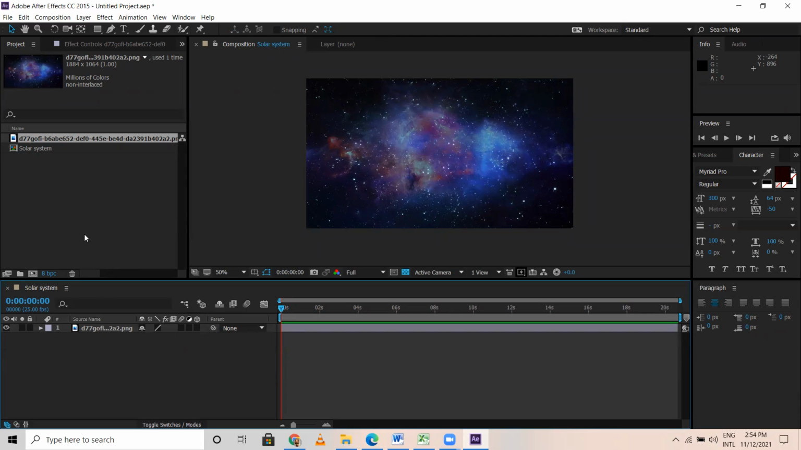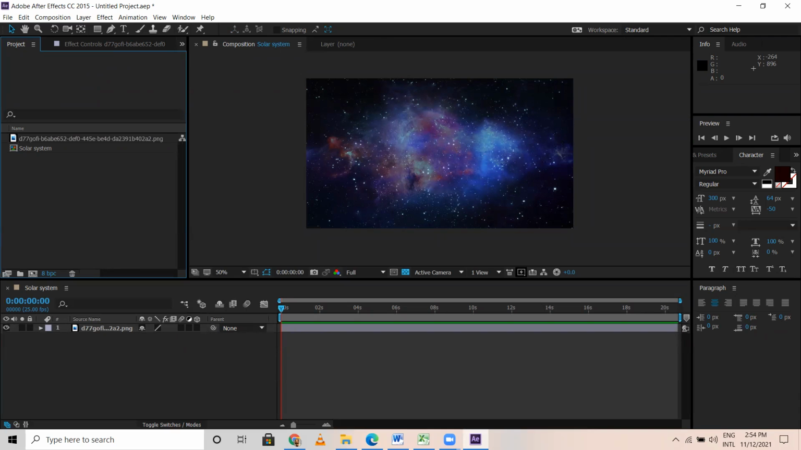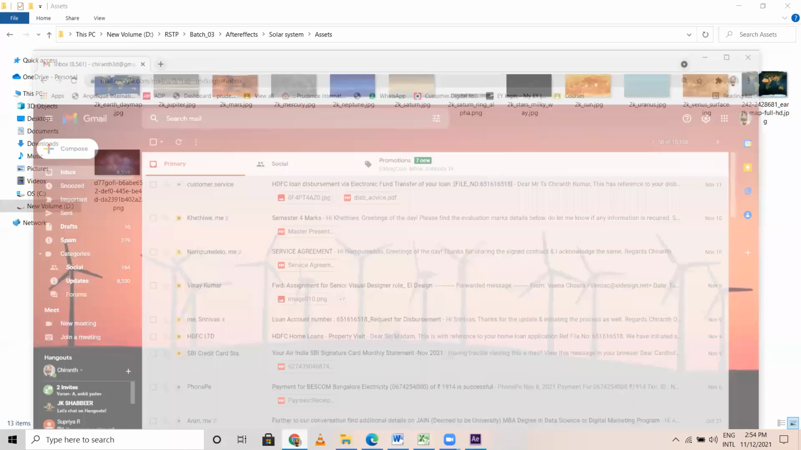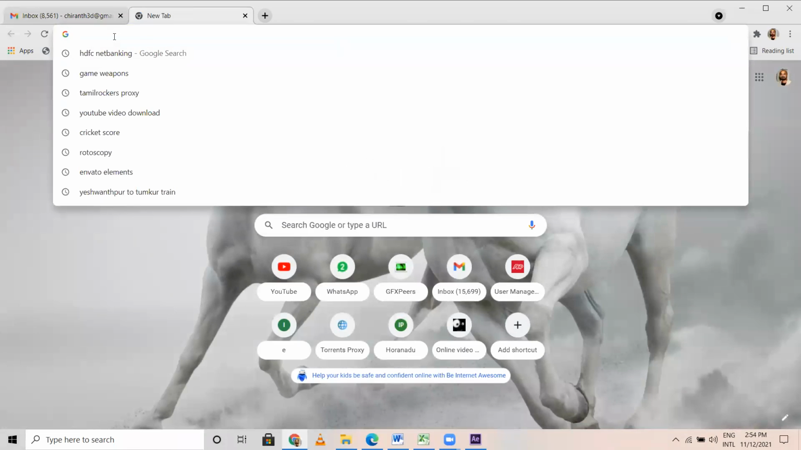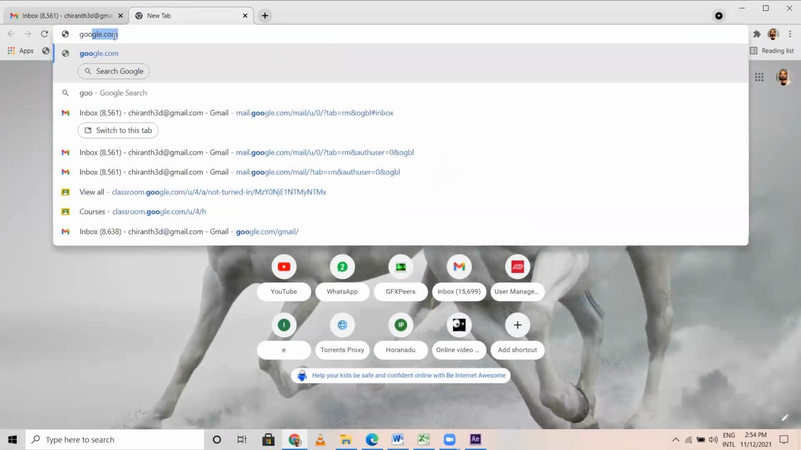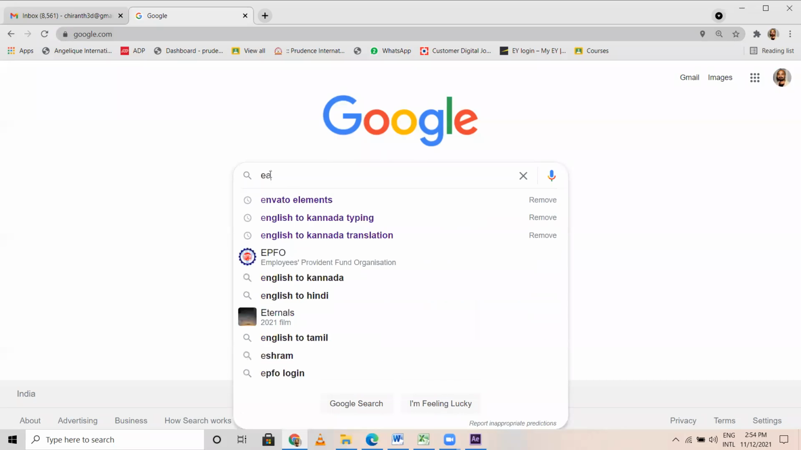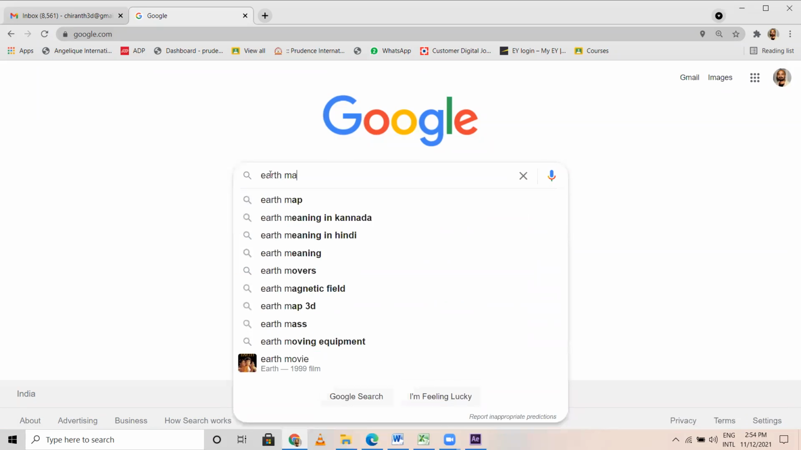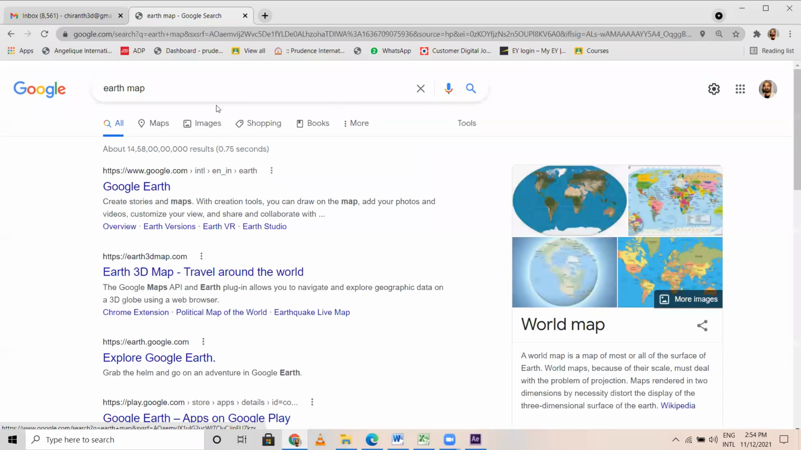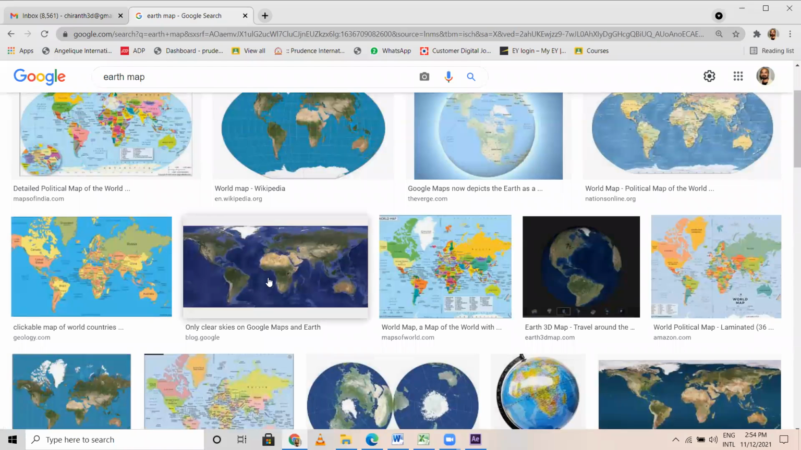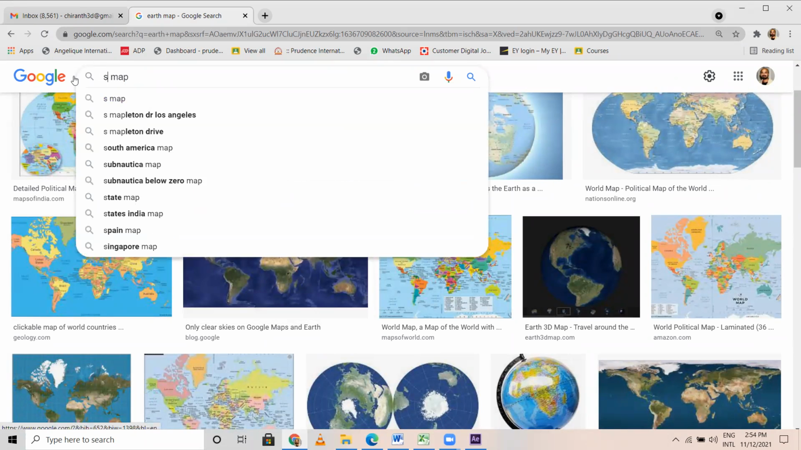Okay. Next, I want the sun texture. Where do you find all these textures? Just go to Google. Here, what you can do is search Earth map. I'll go to images like this. Or now you can say sun map.